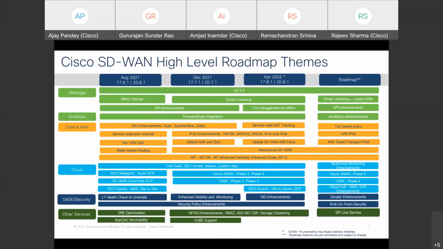17.6, or 20.6, which was out in August, then 17.7, which will be out hopefully in 1 or 2 weeks in December, as we are speaking, and then 17.8, which will be out in April, right? And then of course we have roadmaps. So what are the themes we are chasing in these releases, right?